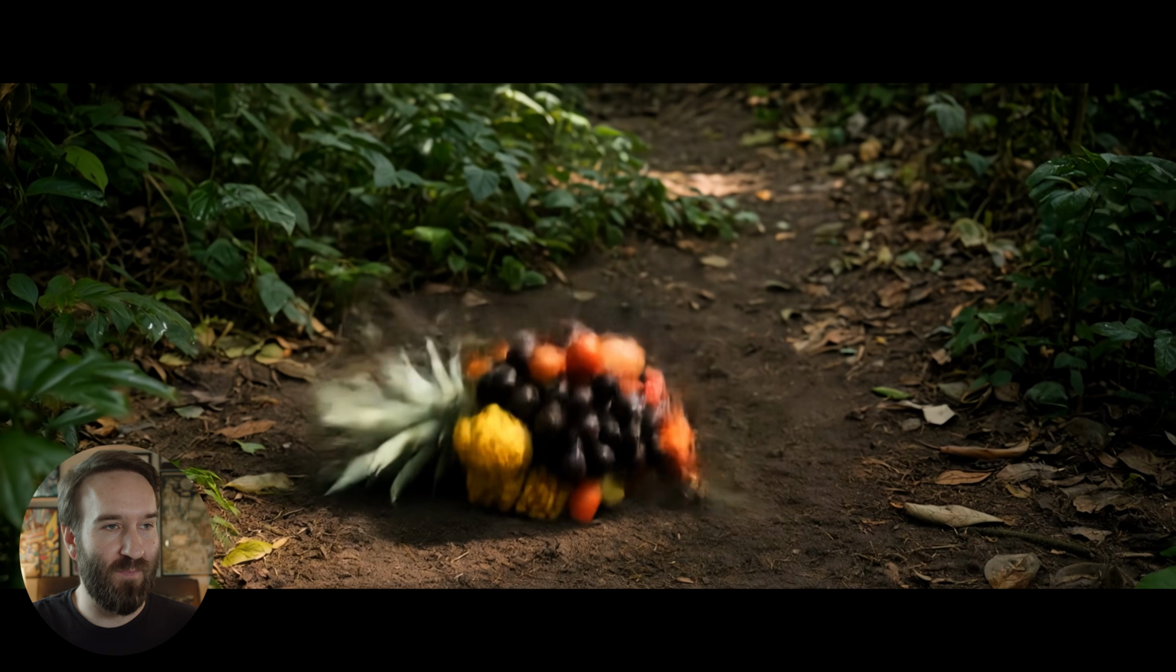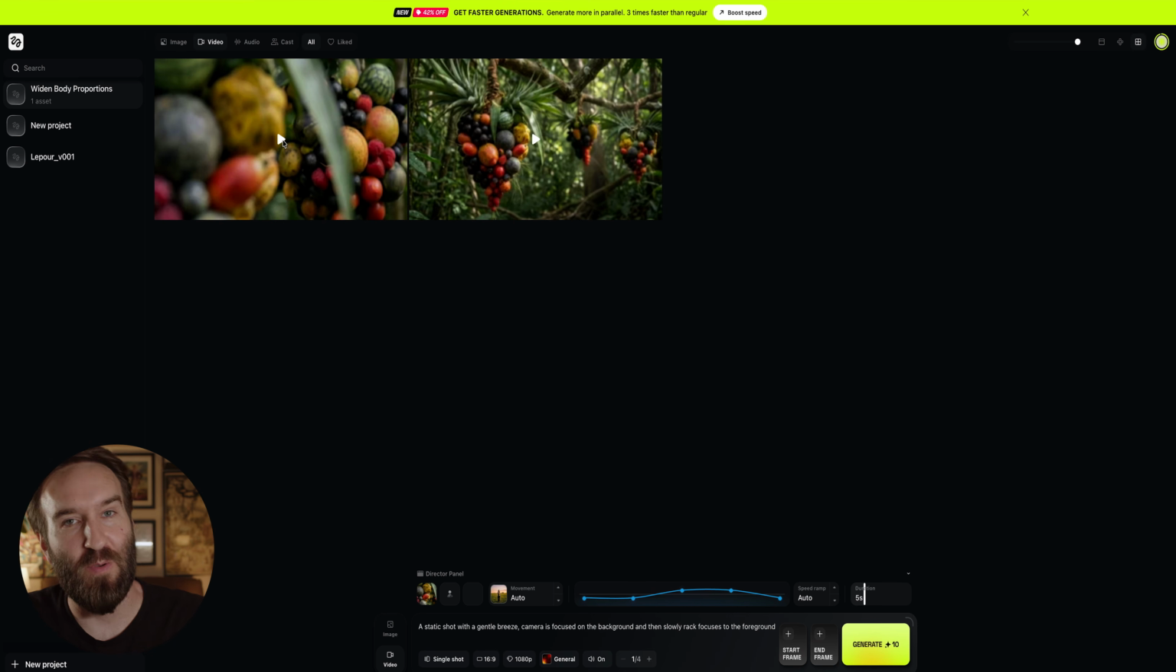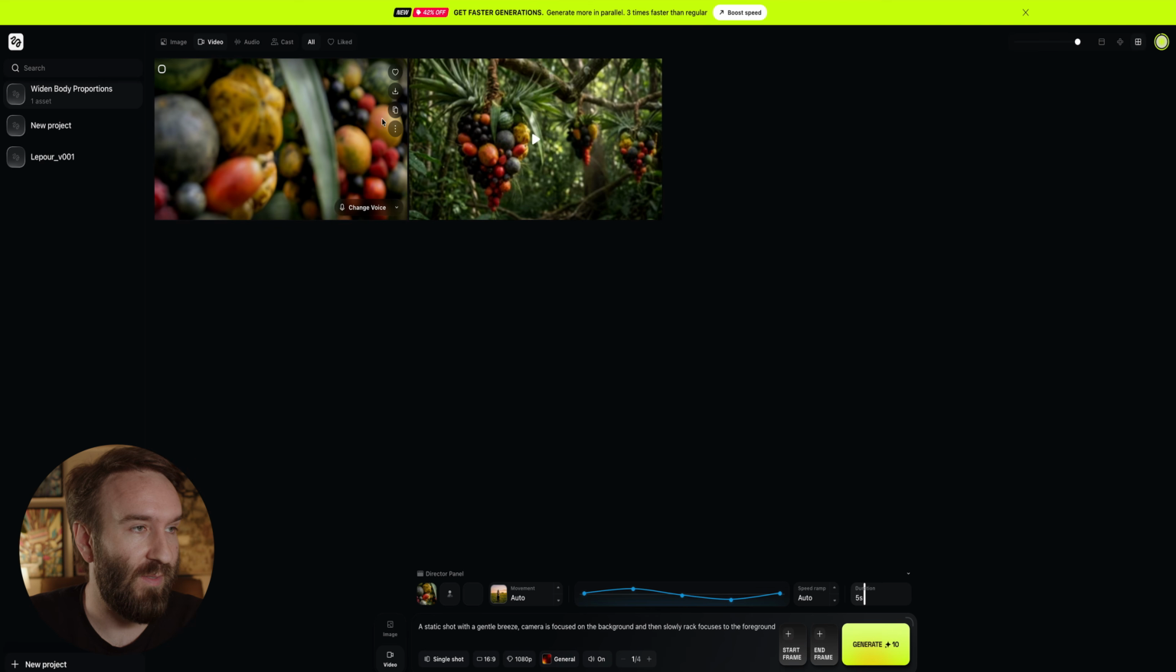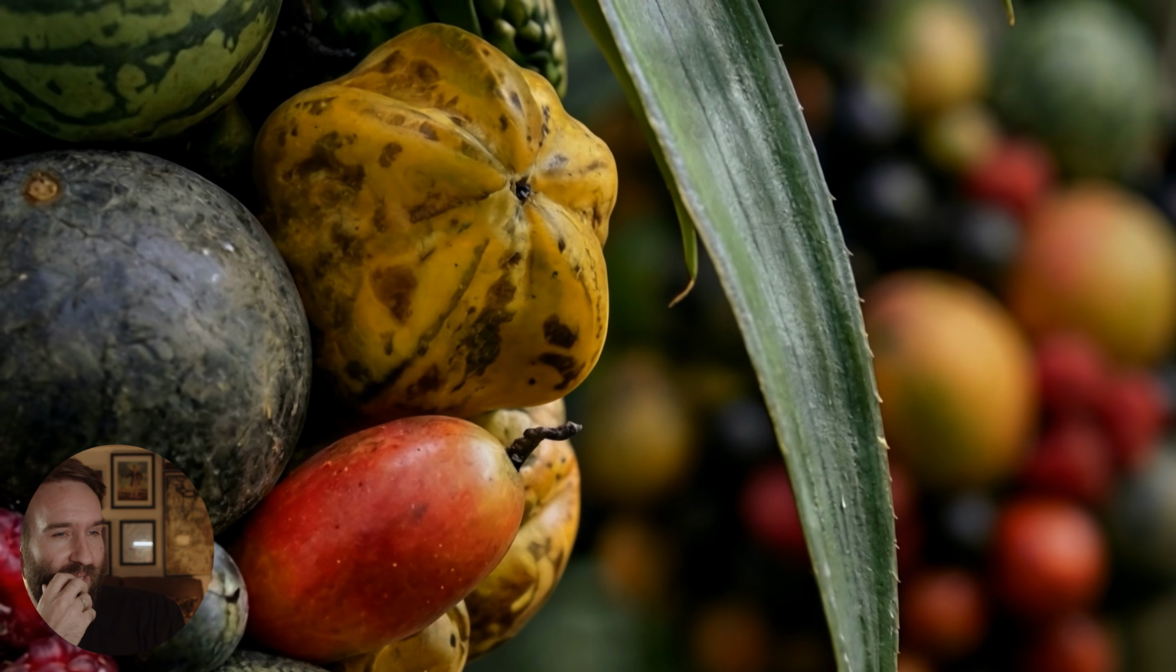It's got smoke. I'm gonna try and use this shots feature to see if I can generate anything successful there. I tried to see if I could make something happen where I could do a rack focus from the background to the foreground, see what happened. Okay, this actually did it.